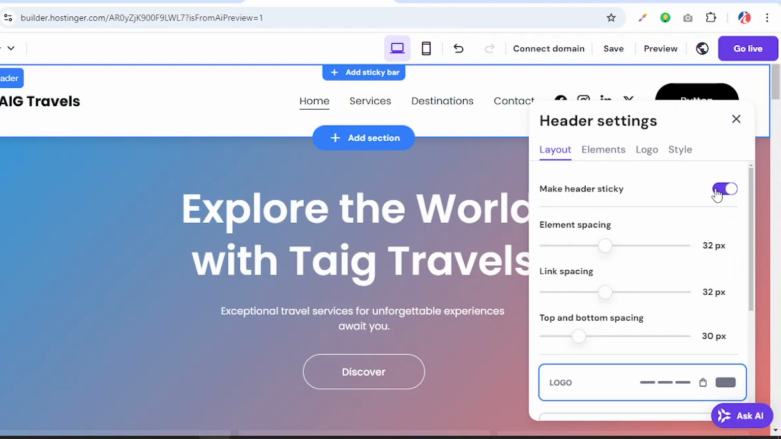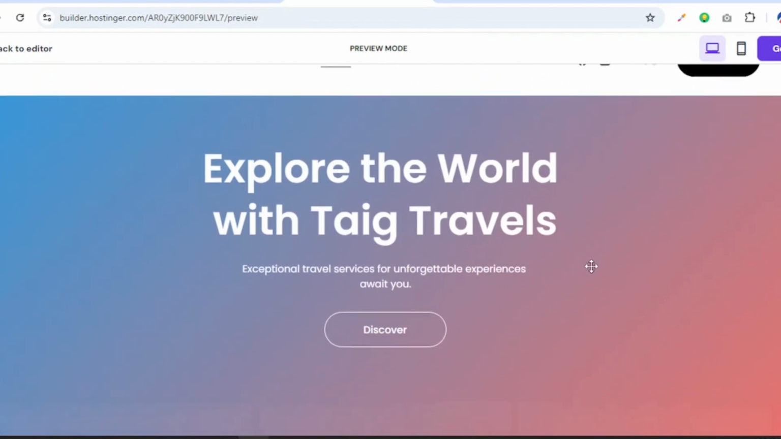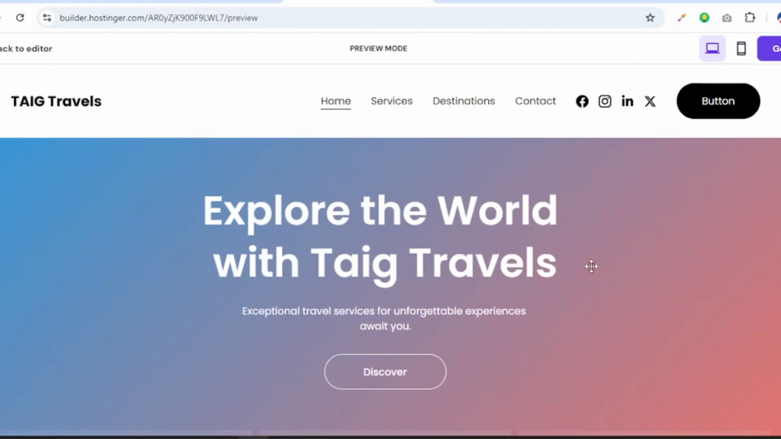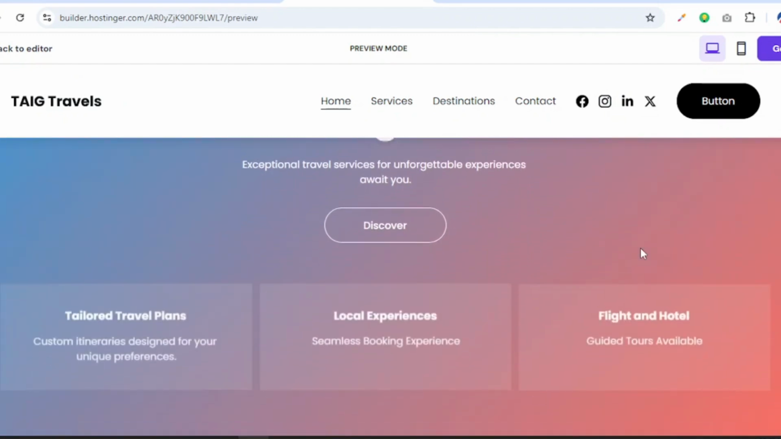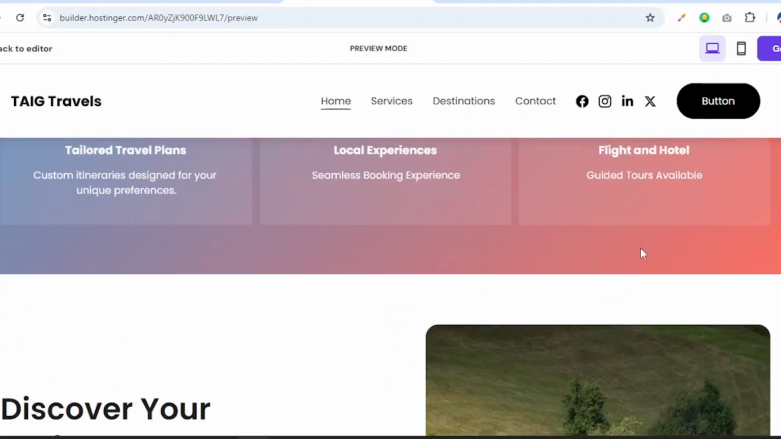Now I can make the header sticky, or I can decide not to make it sticky. And in case you are wondering to yourself, Tolu, which one is sticky, which one is non-sticky? Well, with the non-sticky, the header scrolls with every other section of the website. With sticky, the header is fixed while every other section of the website can scroll up and down.